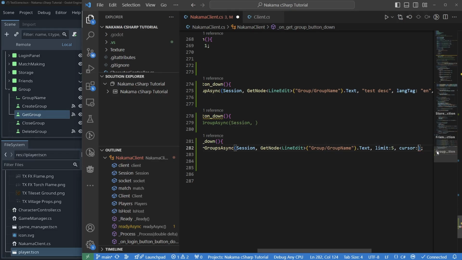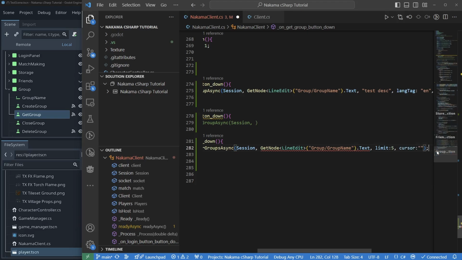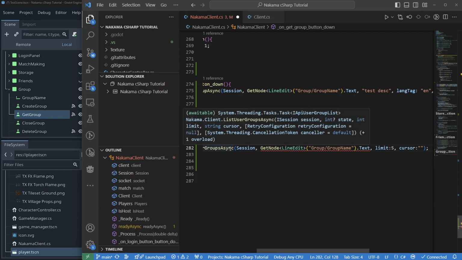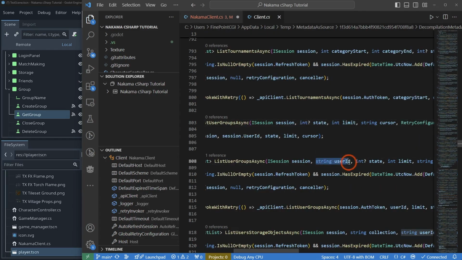Or at least, let's take a look. What does it require for cursor? A string. So we'll say cursor and we'll just bring in an empty bracket like that. Now it does look like it's a bit mad at us, so let's take a look. It does have an overload, so this should be the right overload. If we peek the definition on this, string user ID.